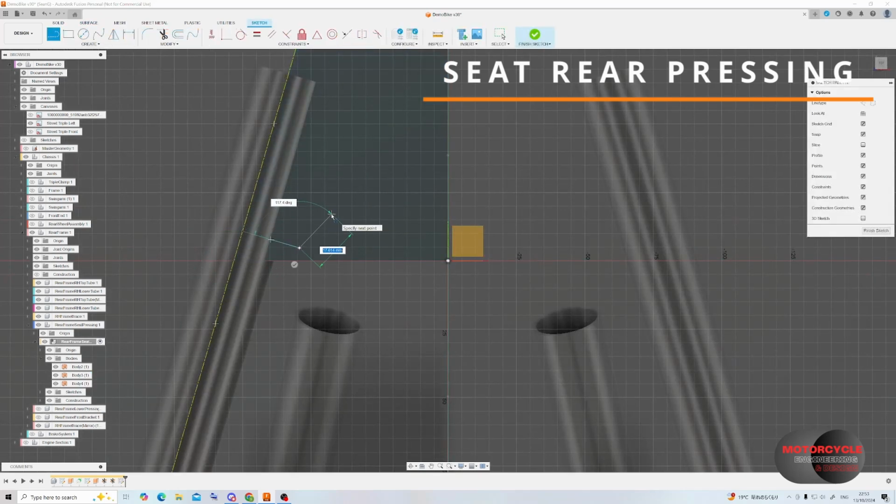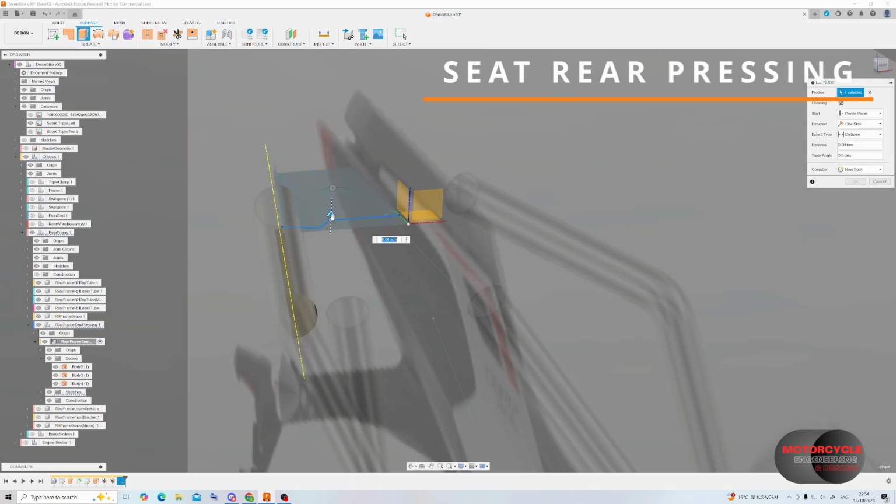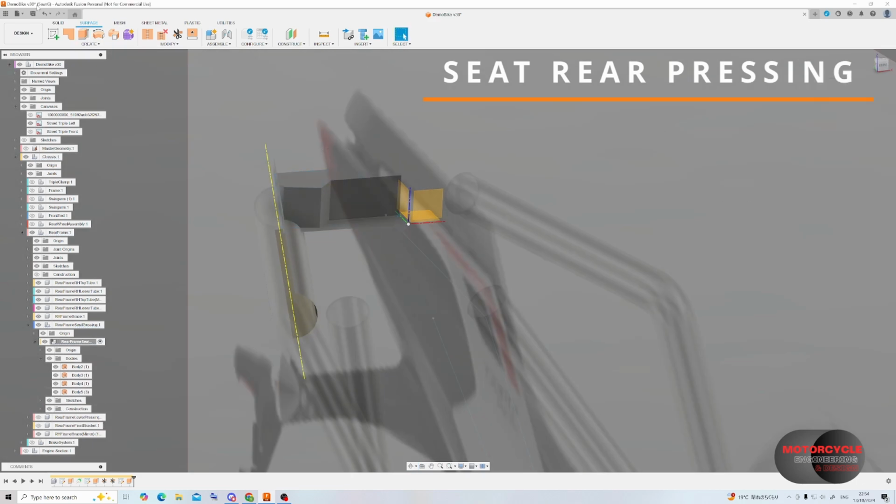So as I'm designing this rear pressing, I can't help but feel like I'm redesigning the Triumph Trident 660 rear frame. I seem to be following the very similar design idea for this pressing.